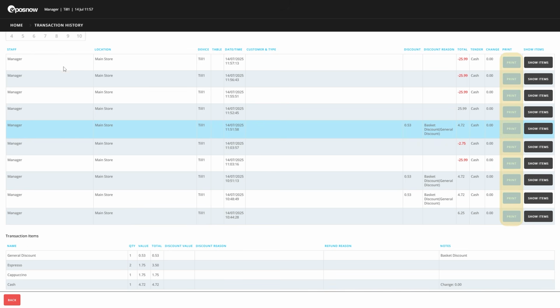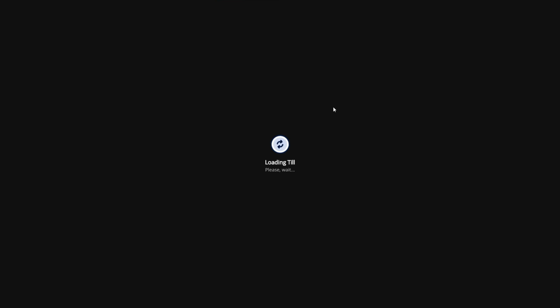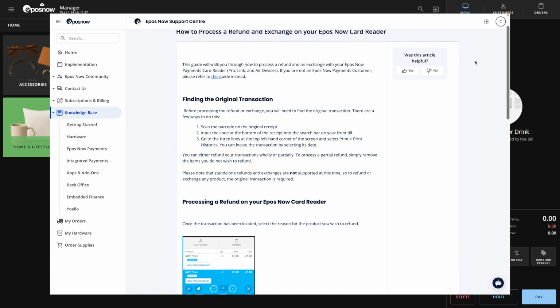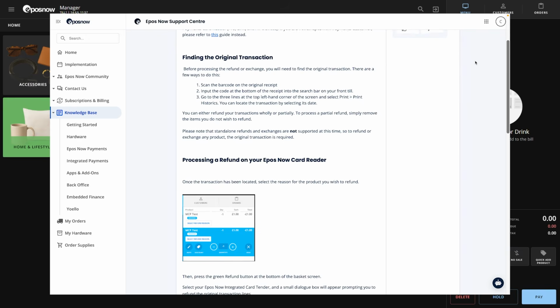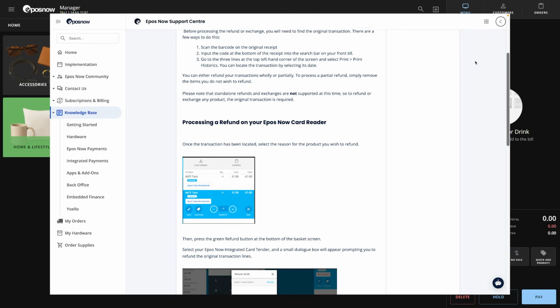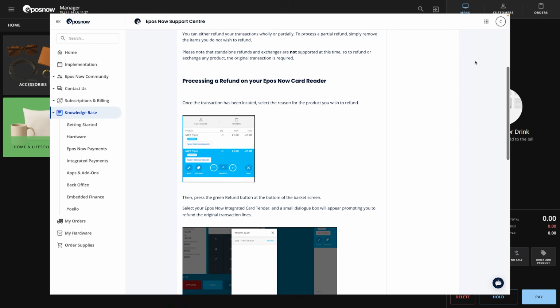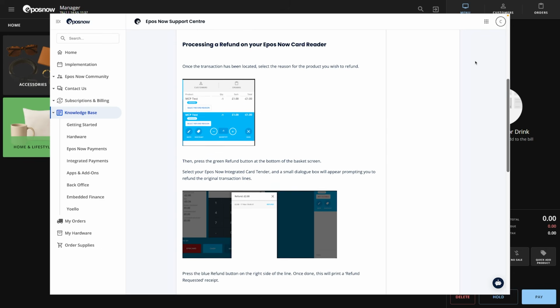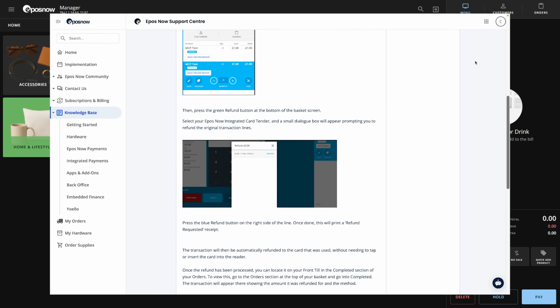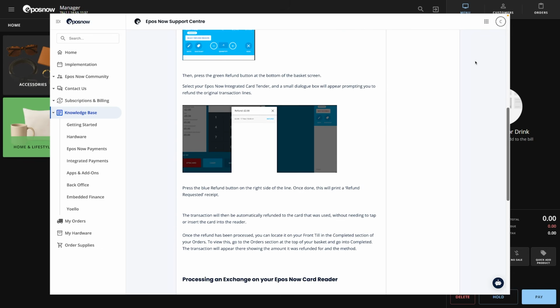If you're using an Epos Now Payments card reader, the original transaction must be located before issuing a refund, as the card is securely linked to the sale. This also means the customer won't need to insert or tap their card again. You'll find a guide for this linked in the description of this video.